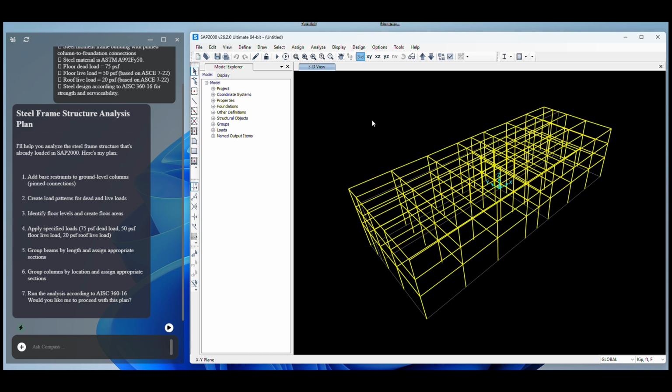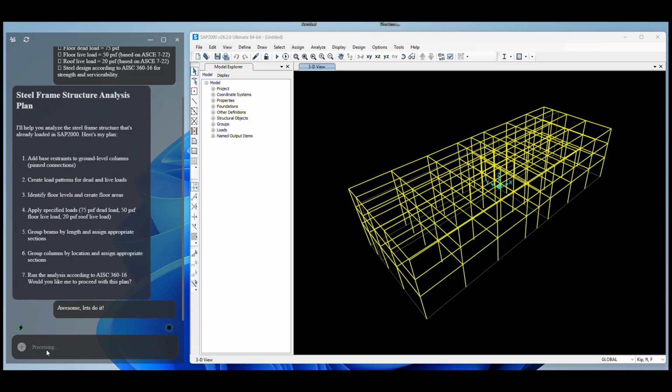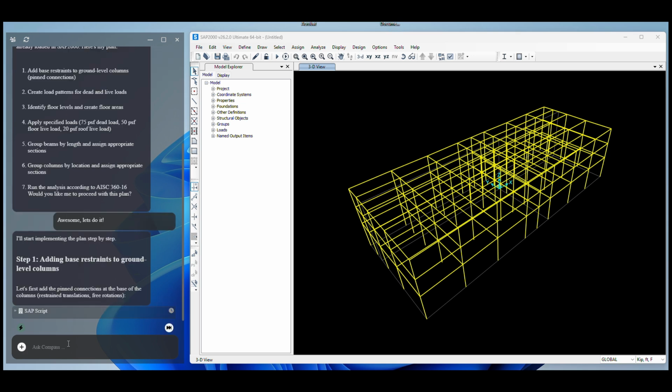This is a steel building and it has steel decks, and for demonstration purposes we're going to show you only the dead and live loads and do the design for those loads, but of course this can be expanded to include other types of loads.